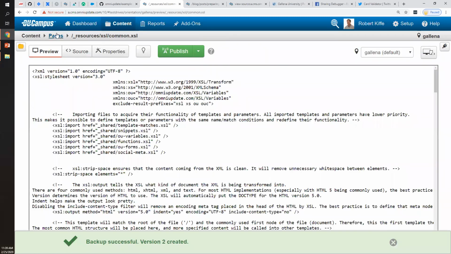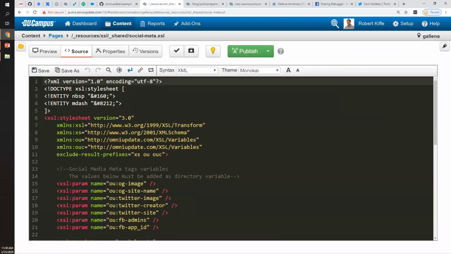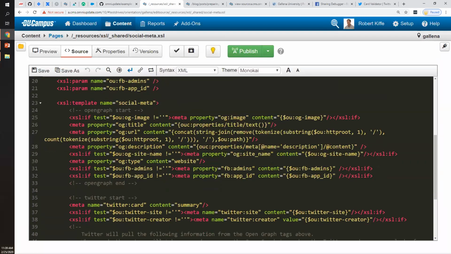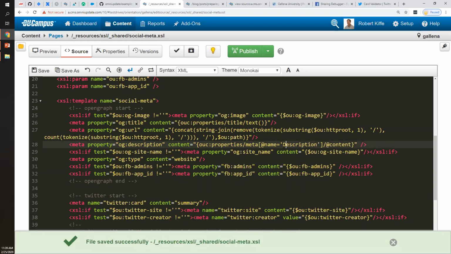And I'll check that back in and go back over to my social meta XSL, and let's just work out why my particular description wasn't coming through. And yes, it looks like because it was doing an explicit description with the lowercase. So I'm just going to go ahead and make that uppercase to match my particular files.